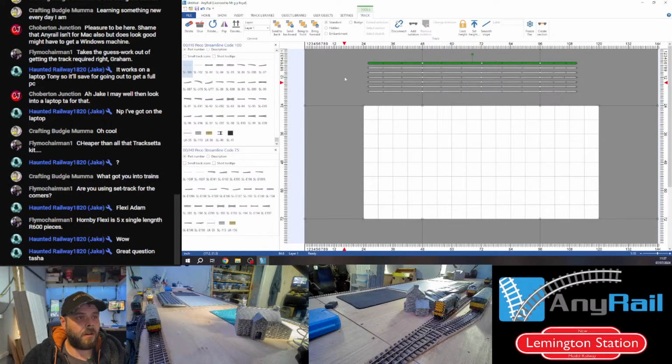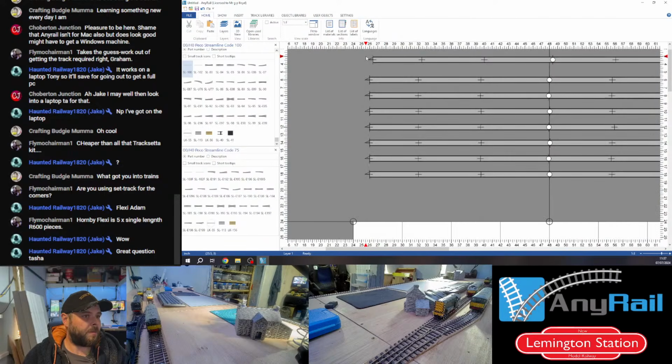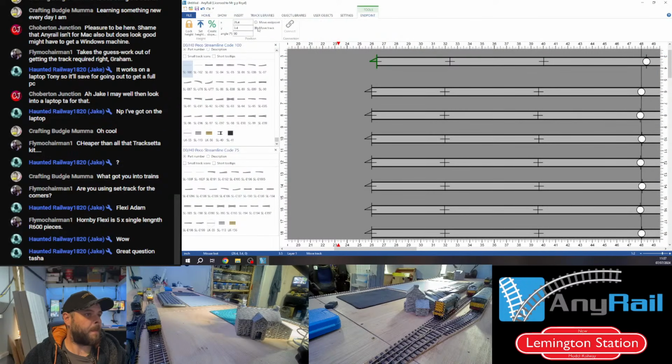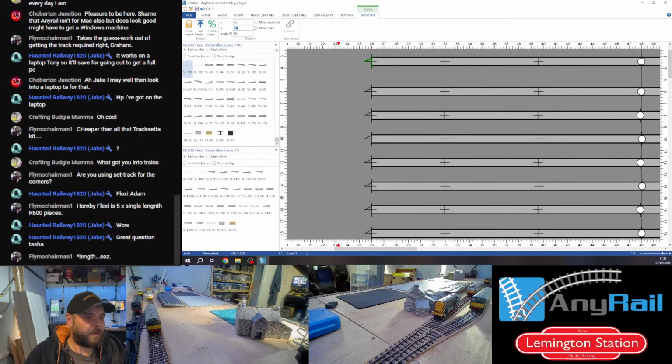I'm going to add another one in, and the way you can do that is if you decide there isn't enough there, you just press Control C, Control V, and there we go, we've got another one, exactly the same with all the same spacing. Then you just zoom in onto the end point of one end of it, move track, so we had it at 26, and we'll have this one at 4 inches from the edge of the baseboard.